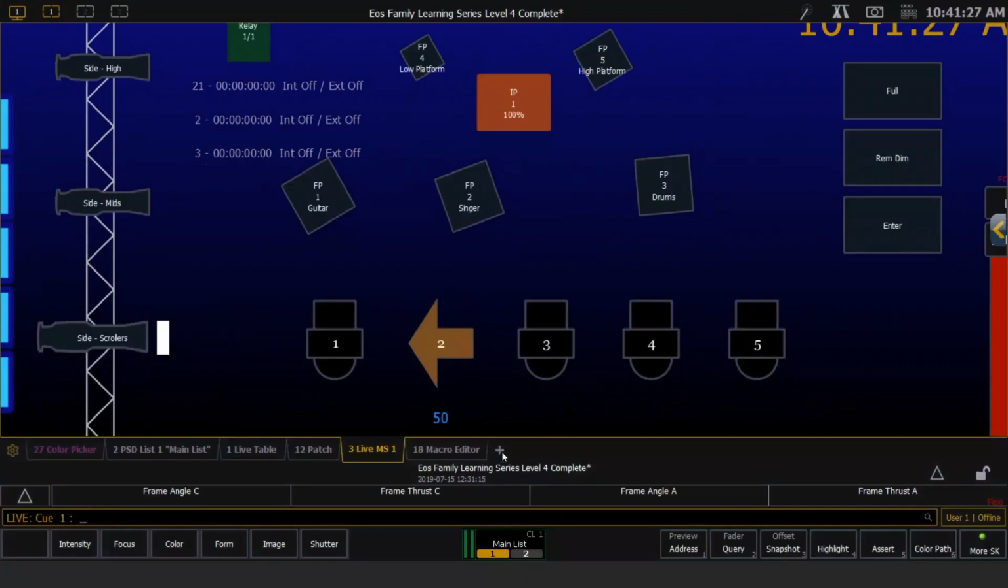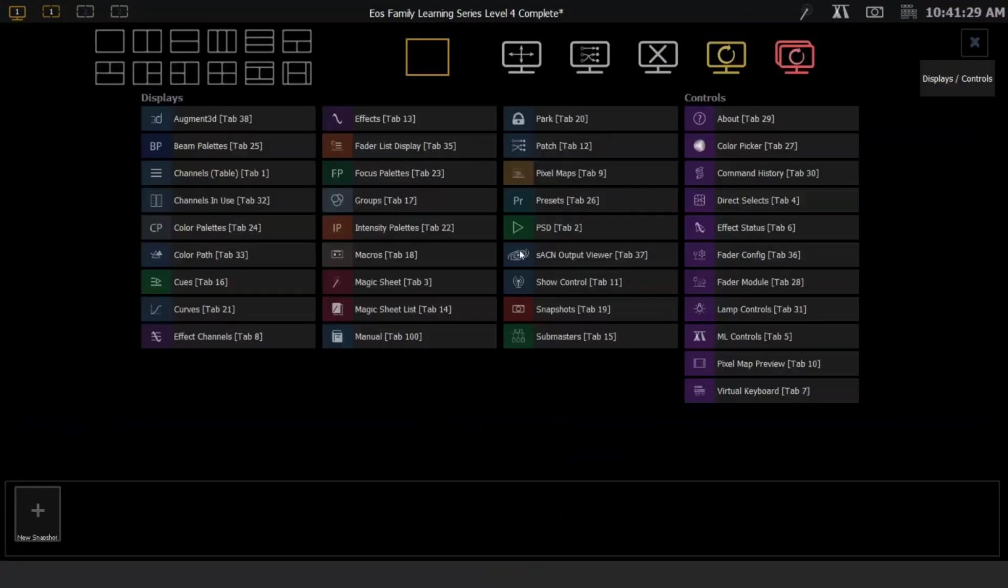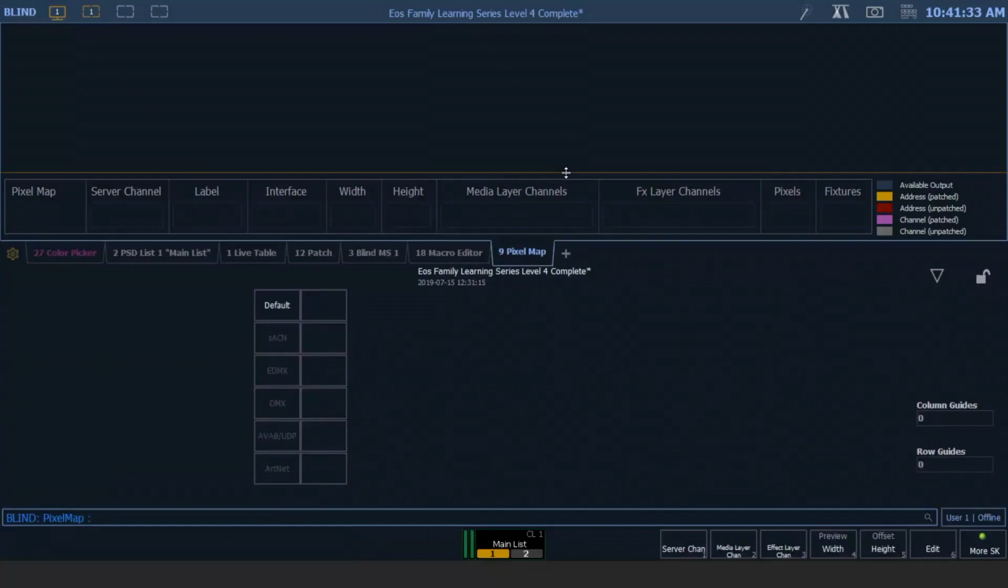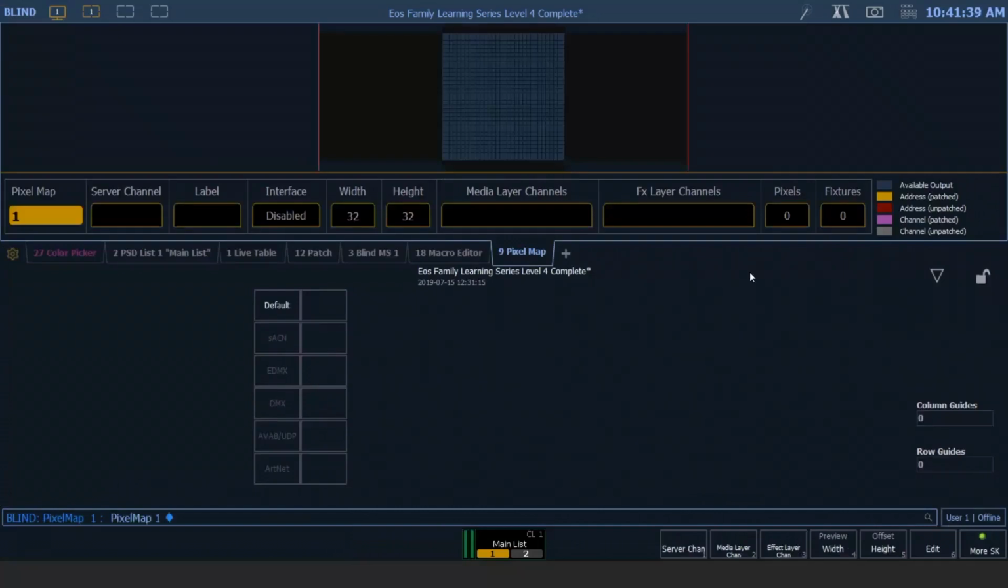Okay, I'm going to move on to pixel maps. So I don't have any in this show file. So this is just a small little tweak, but I think it's a handy one. So I'm going to create a new one. So previously, when we patched pixel maps, we had to assign a server channel here. So I'm going to say 501, and then we had to also go into patch and patch it there. But now that work is done for us.